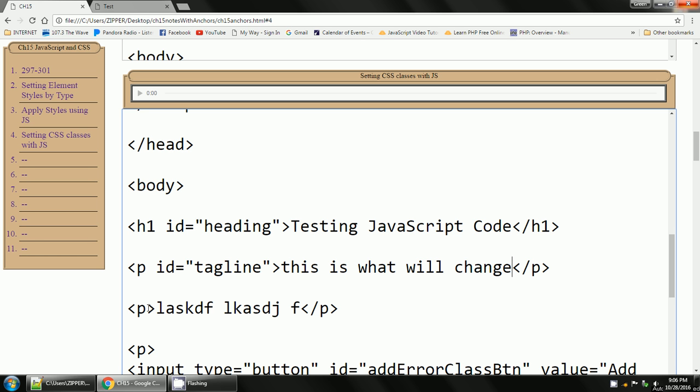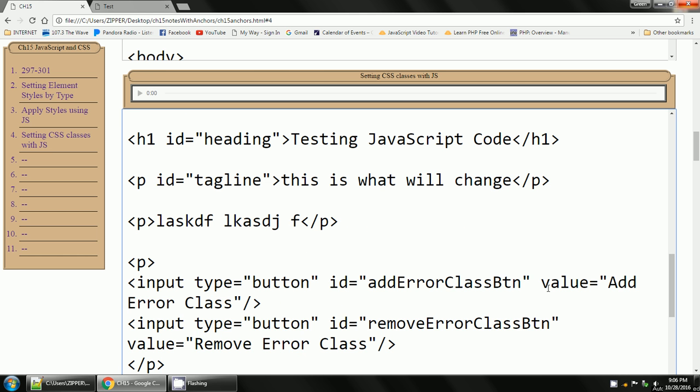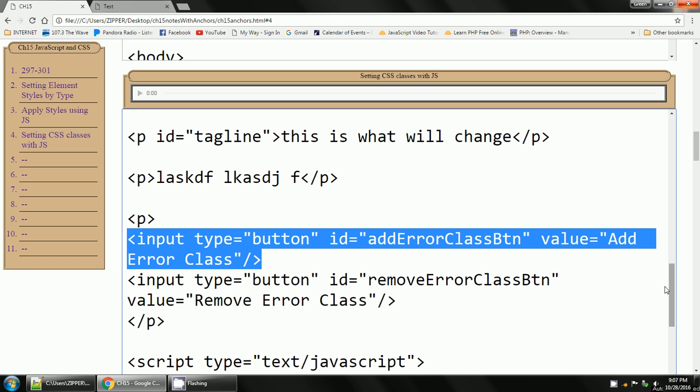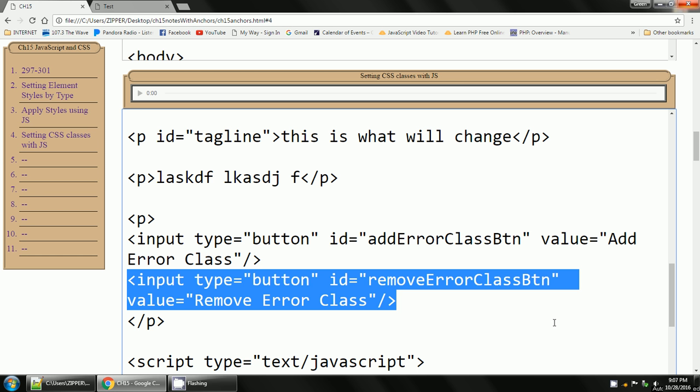And there are two buttons in this paragraph. Input, type equals button, ID equals addErrorClassButton, value equals add error class. And here's a second button. Input type equals button, ID equals removeErrorClassButton, value equals remove error class. So these two buttons are what we are going to use to call the functions to add a special class to this paragraph with the ID of tagline, and to take it away as well.